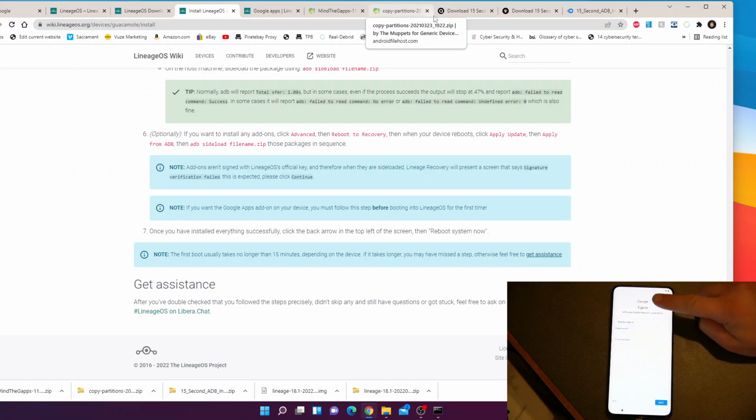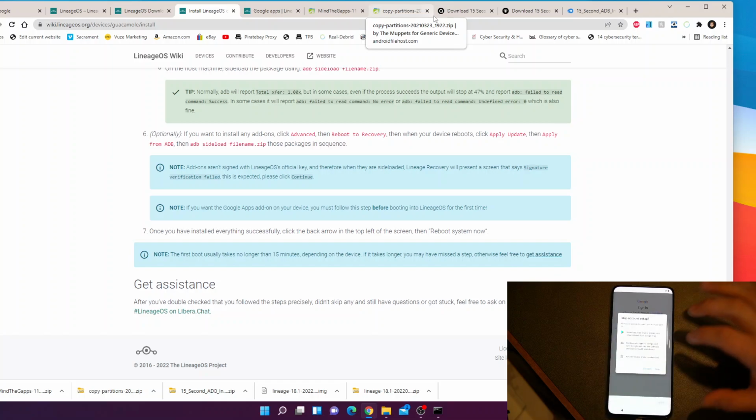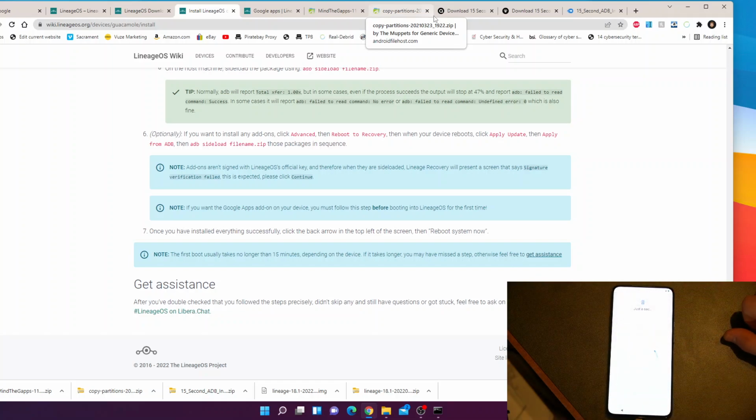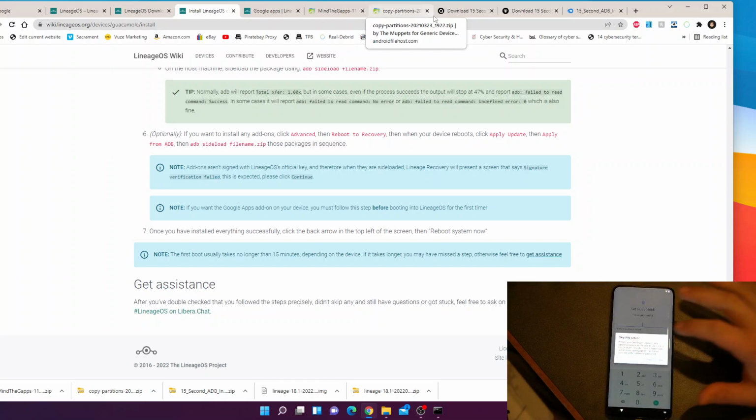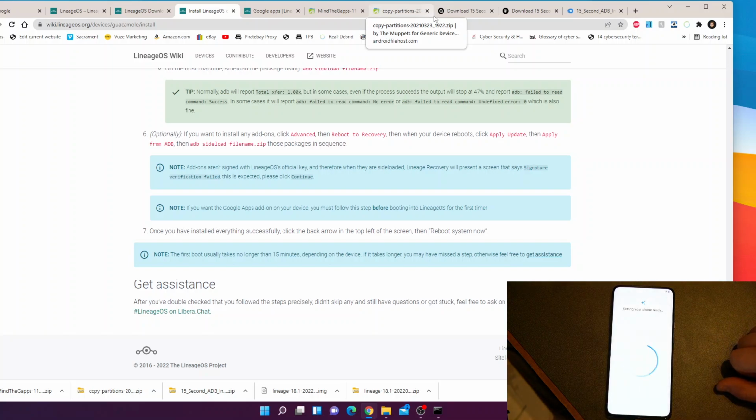So now, see this right here? This would not be coming up if we didn't install the Google Play Store add-on. So if you didn't install that, you won't get this screen. But I'm just going to skip this for now. Skip. You can always go into it later and do it. I always turn these all off. Accept. Skip. Skip. Turn that off. Next. Skip. Start.